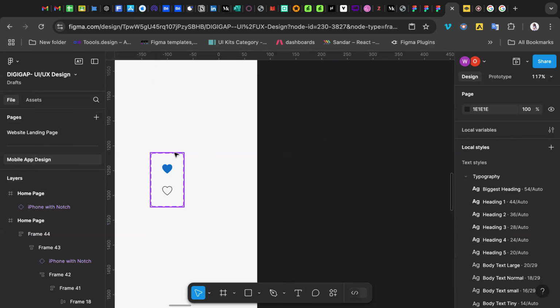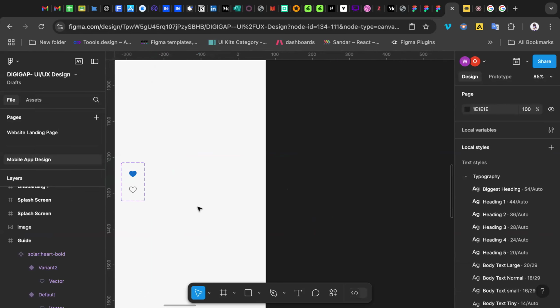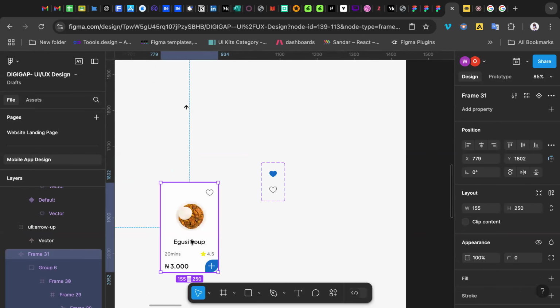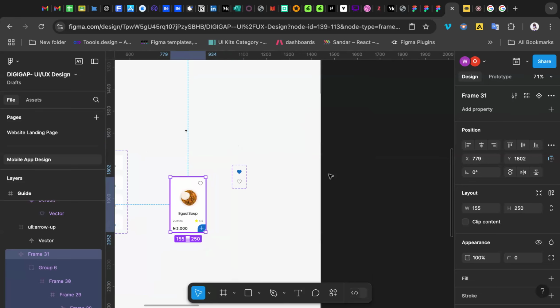So I'll be deleting these. By now you can see that remember I said let's add this thing in auto layout in component, and when I add it in component and I made the interaction here, you can see that immediately I just put it here, it reflects in all those designs.